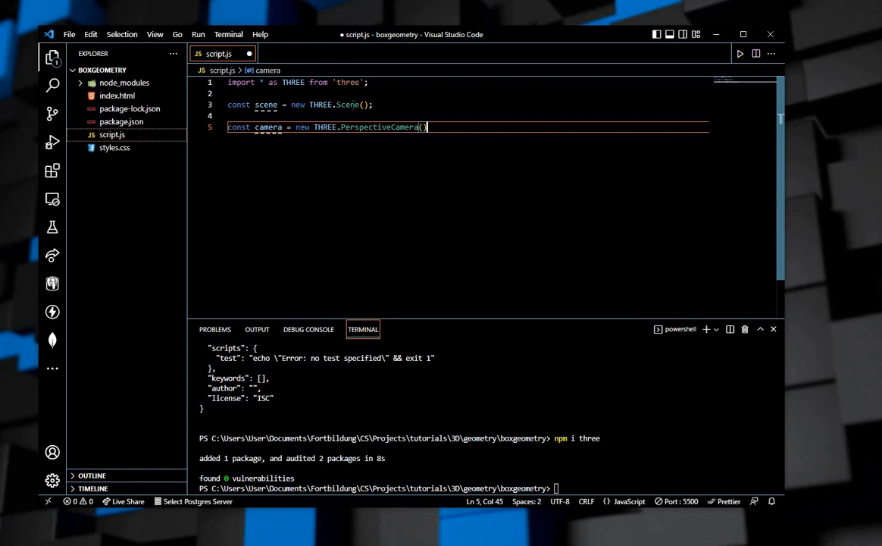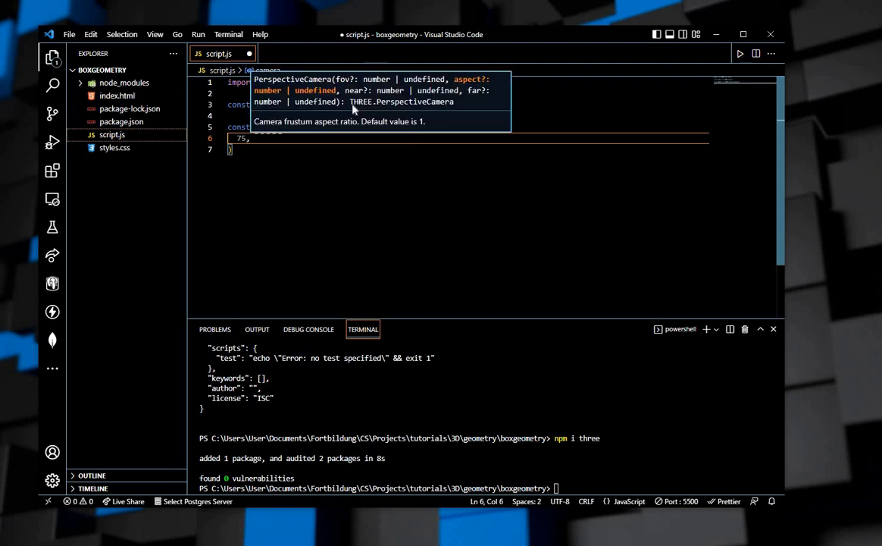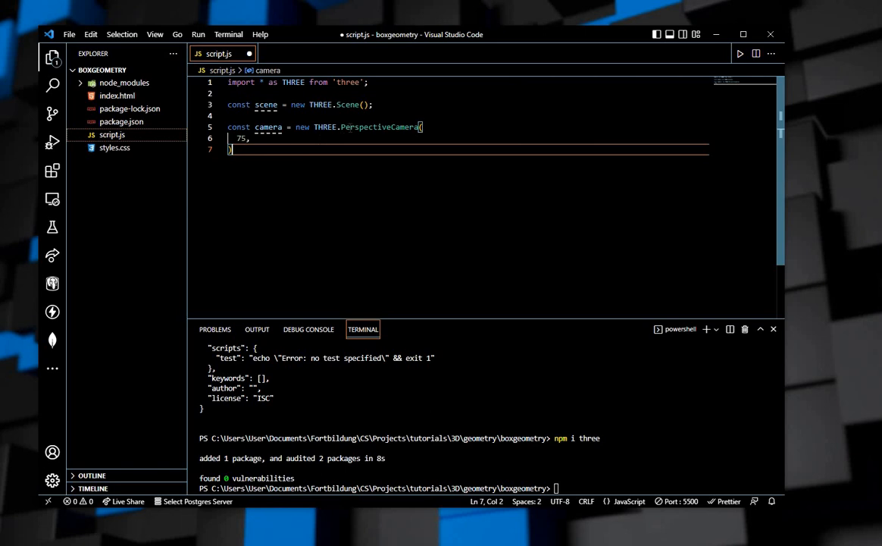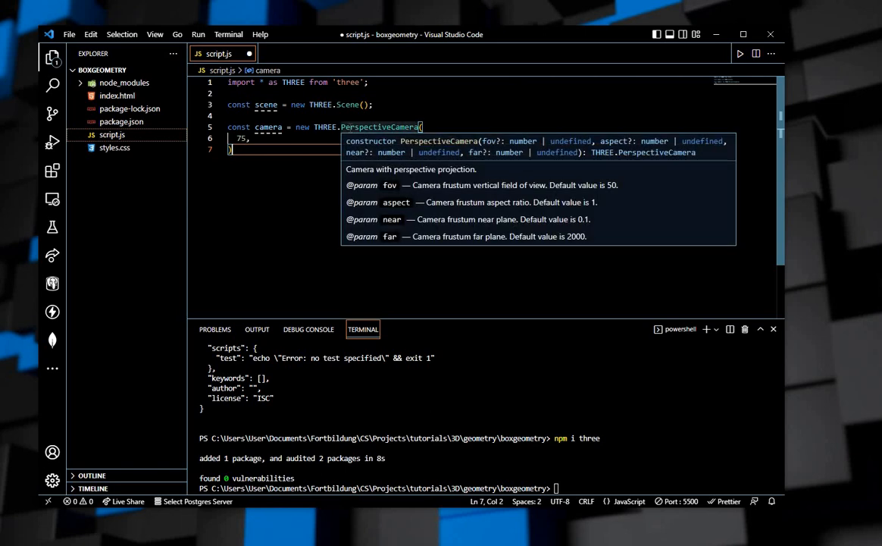So we are going to be working with some values here. We're going to be taking the values pretty much from the documentation. 75, which is the field of view. Okay, we can look at the properties again. Field of view, aspect, near plane, and far plane.